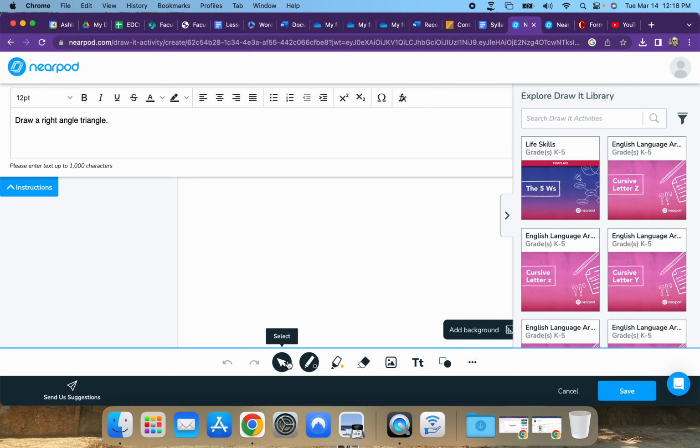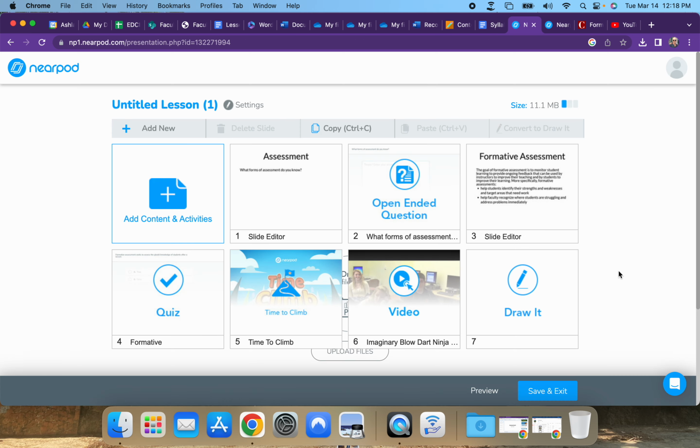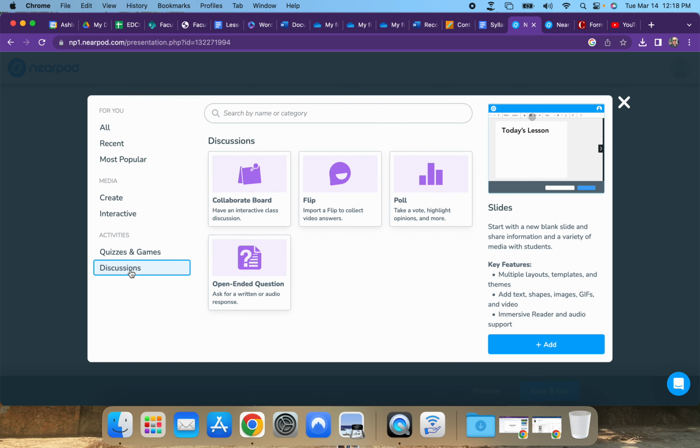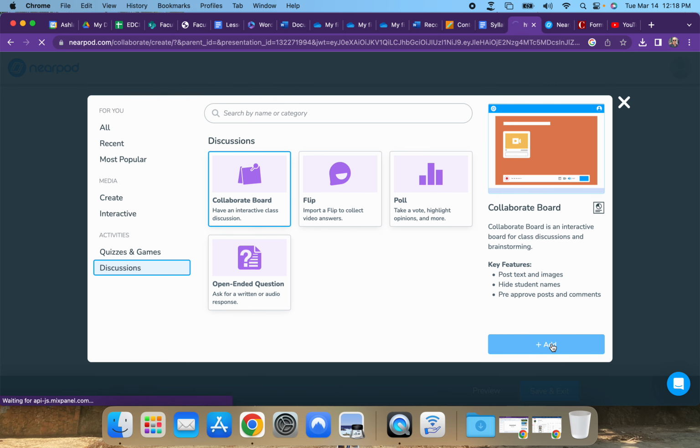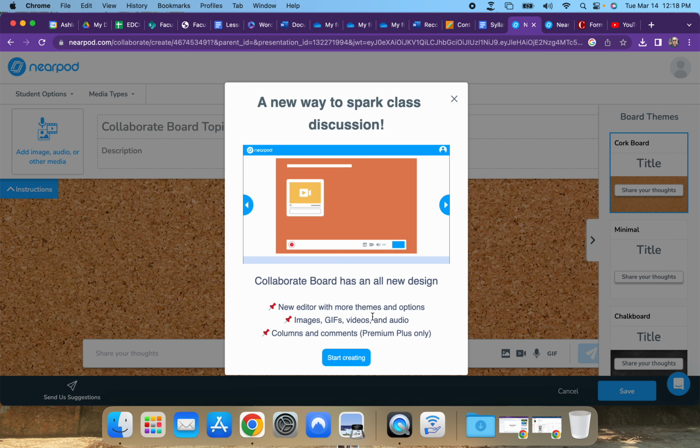So that gives a prompt, and you'll see the tools down here. So when I go to the student view of this, you'll be able to see how that works. The other ones are kind of more or less the same, right? So we can do a poll, again, open-ended questions, or collaborative board where we see a discussion popping up all over the place. So I'll add one of those just so you see what that looks like.